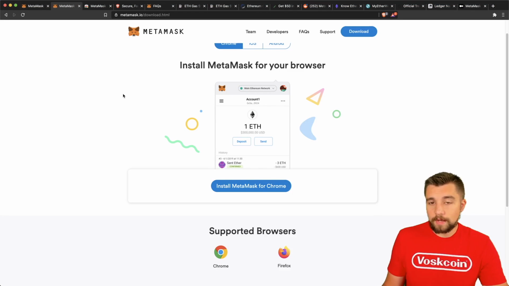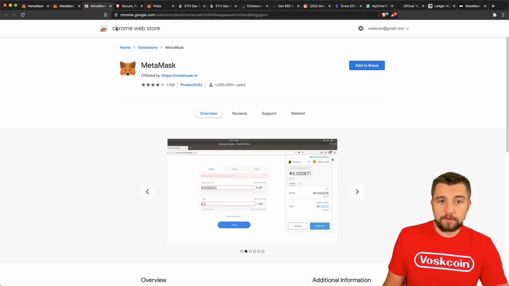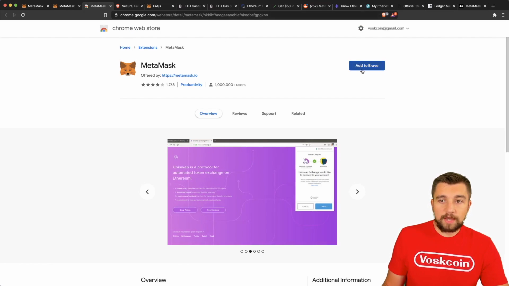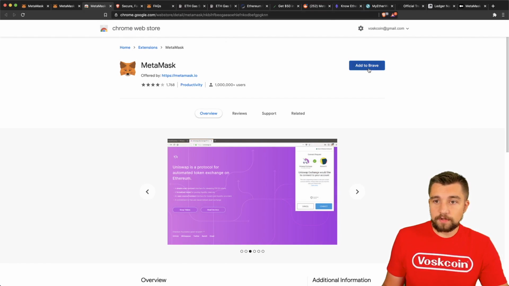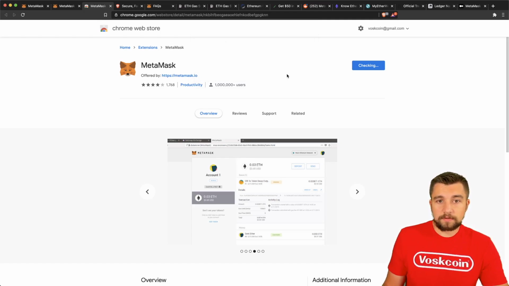How do you install MetaMask for your browser? Well, you can go to the MetaMask website. We've got all this stuff linked in the video description below. And you can click Install MetaMask for Chrome. When you click that, it'll bring you to the Chrome Web Store. And you can simply click Add to Chrome, or in this case for this video, I'm using Brave. So it's the same thing that just says Add to Brave. So I will add that extension.